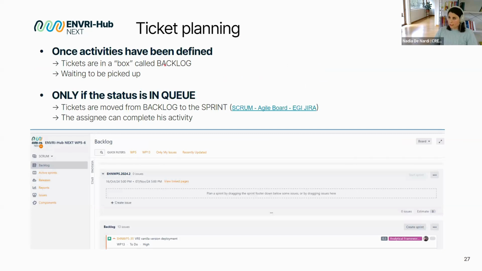So once all the activities have been defined, I've created all my tickets. They are in this box here. Here in Jira, you have this side tab, backlog. In the backlog, you have the list of your activities. Once they are completely defined, so I've applied my estimation, the ticket is in queue. In queue means ready to be started. I can take it from here and drag it directly inside the sprint that will start at the end of the review, and then I will fill the sprint.